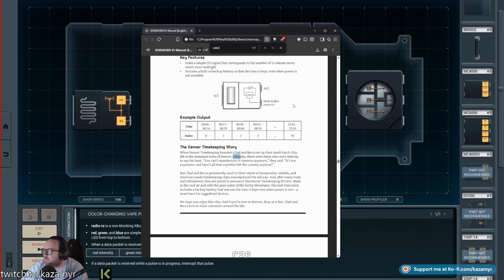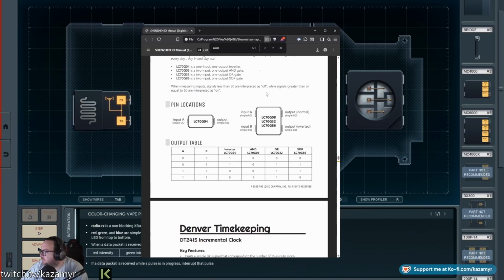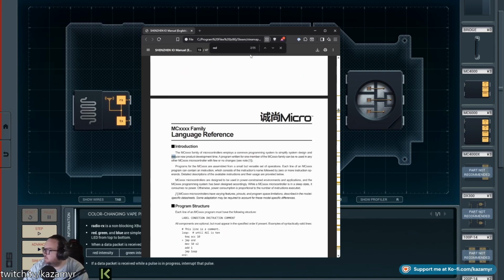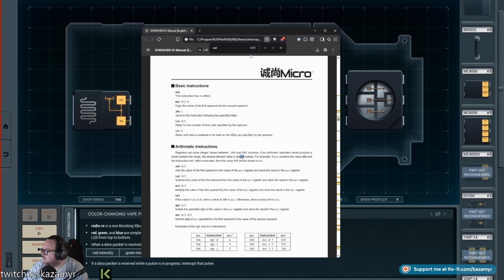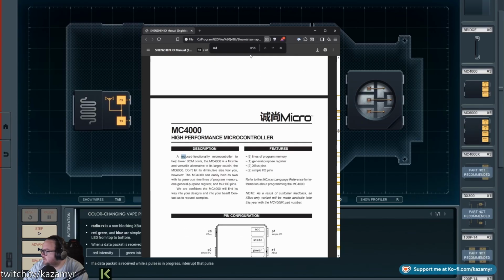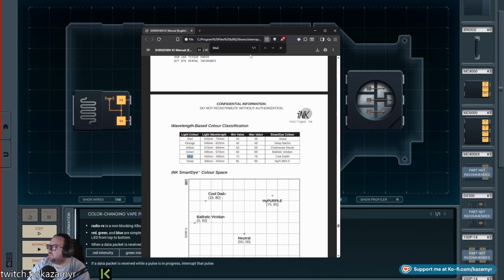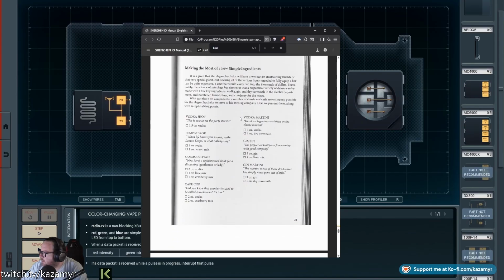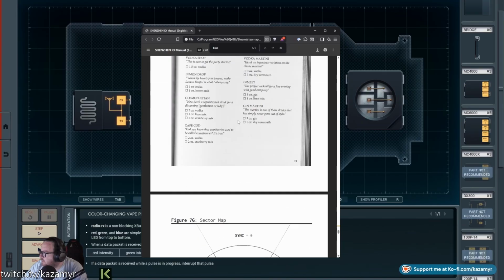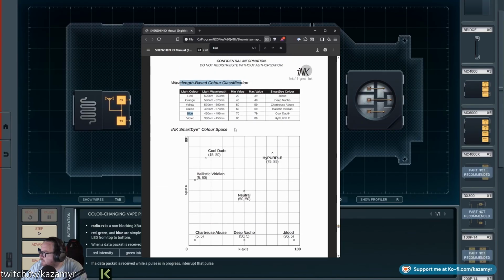Okay, so I don't know what RGB is. Let's look for red. That's reduced, required, ignored, redundant, stored. Okay, maybe blue is less used. Wavelength. Wavelength-based color classification. This may be what we want, but I could be wrong. We'll just have to see.